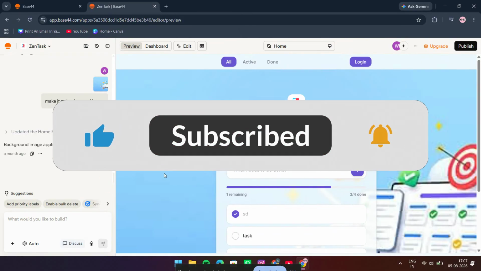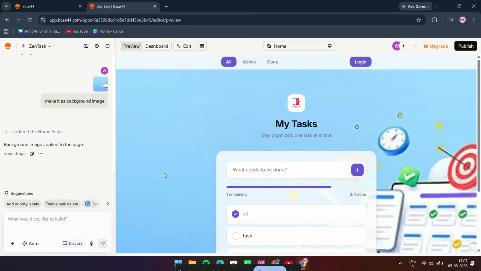Alright, let's jump right in. First, open your project in Base44. Make sure you're inside the correct project before you do anything else, because the version history will only apply to the project you currently have open.